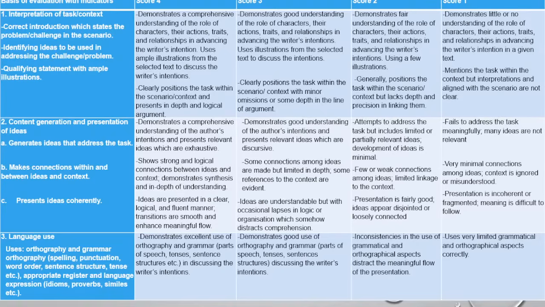Score 4, the description, the indicator, what is needed is of a very high quality. 3 is fairly like 4, but it is reducing in quality. Then score 2, if the learner demonstrates fair understanding of the role of characters, their actions, traits, and relationships in advancing writer's intention using a few illustrations. Generally, the learner positions the task within the scenario context but lacks depth and precision in linking them. So the description of 2 is quite lower in quality compared to 3.